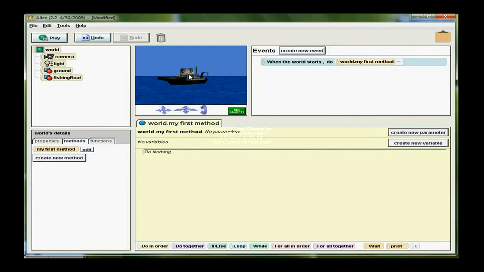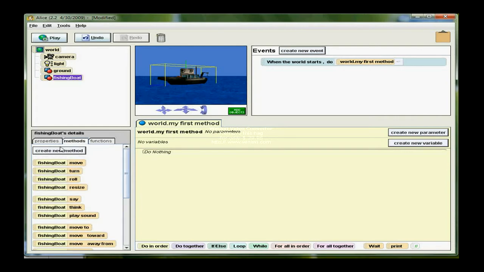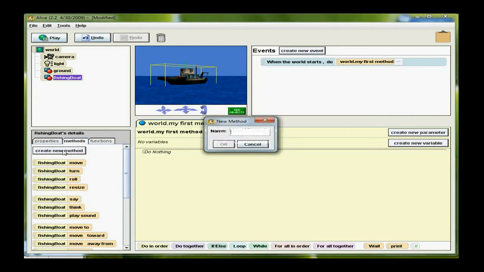Now I'm going to create a method, a real simple method, attached to the boat. So you've got to remember, select the boat, then click on the Create New Method button, and it's going to be called Spin. And I'm going to click OK.